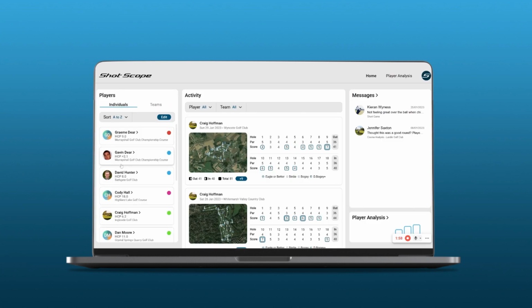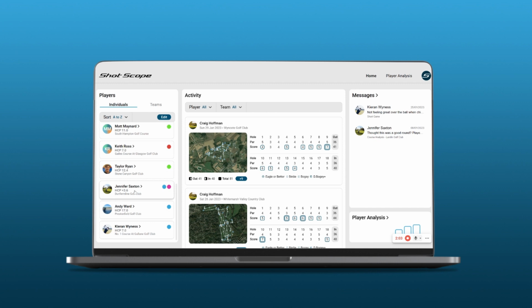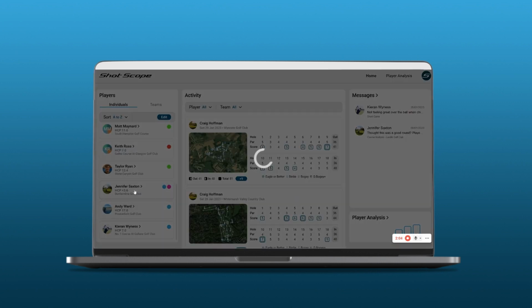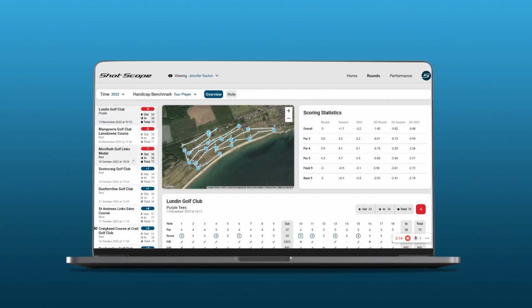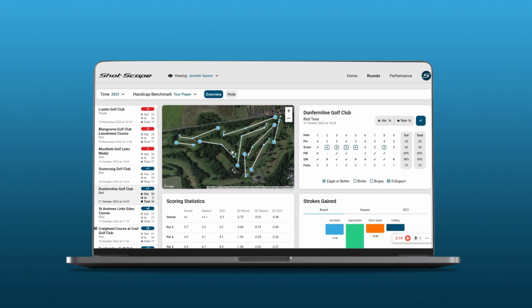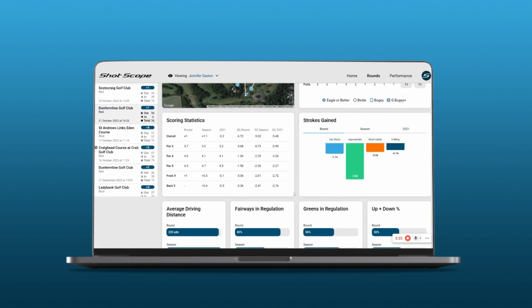Back in the home screen, we have the capability to go into an individual golfer's performance. You can see with Jennifer here that I can look through all of her previous rounds. We can click back a year. You can see how many she's played. I can click on a specific round and understand the on-course performance and the on-course statistics from that round.